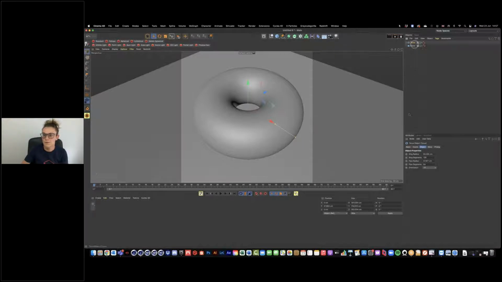If I come into my torus and go into the basic tab, we have this lovely little X-ray option. And if I just check that on, we can actually now see inside of our torus. The main thing to remember here is if I render this, it's not going to be transparent. We still have to make sure we put our transparent material on there later, but it just makes it a little bit easier for us to work at the moment.